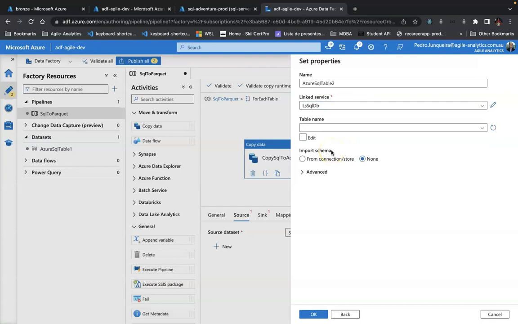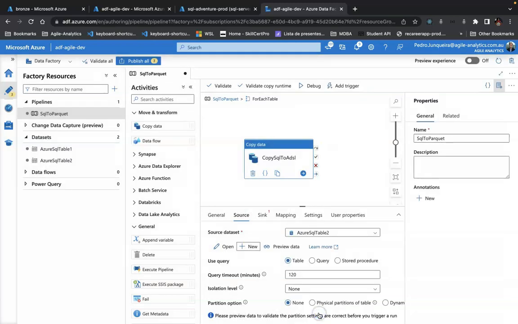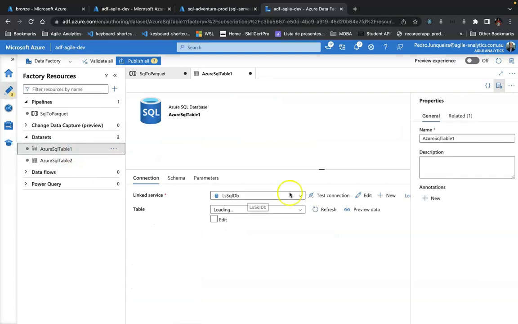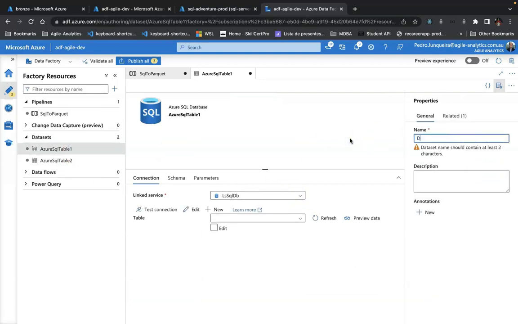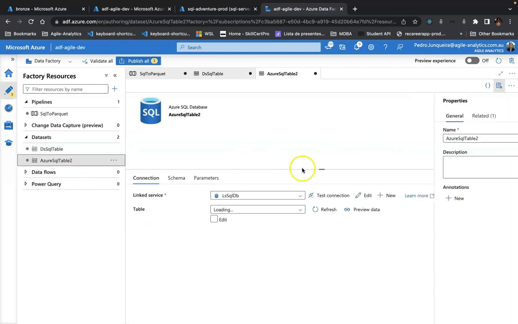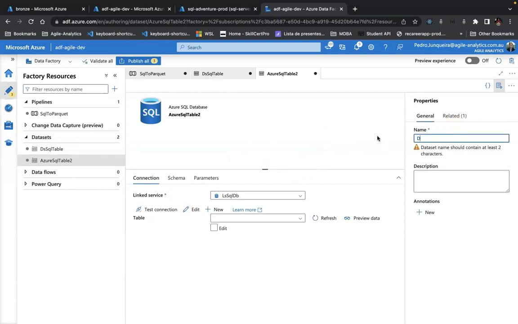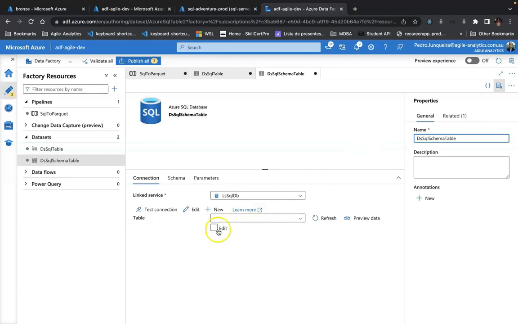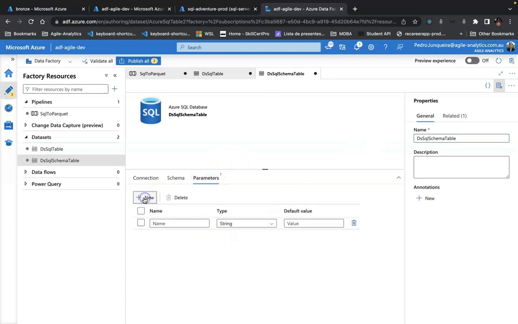The table name, I'm just going to click OK now. But if I go and this one, I'll give a sensible name for this one. I usually call it DS SQL, and this one I'll call dataset SQL schema and then table. Okay, I'm just going to create two parameters that I'm going to pass. One is going to be the schema name, and the other one is going to be the table name.